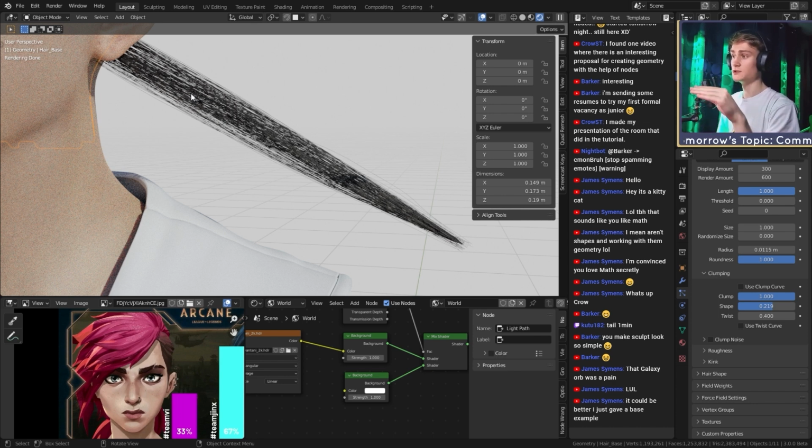If you need to work with a few hair strands, because, for example, it just takes too long to render or your PC can't handle it, then you can just slightly increase the twist to create this illusion of more volume in the hair.